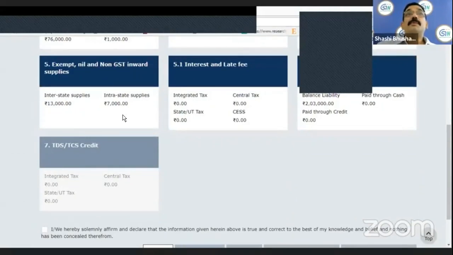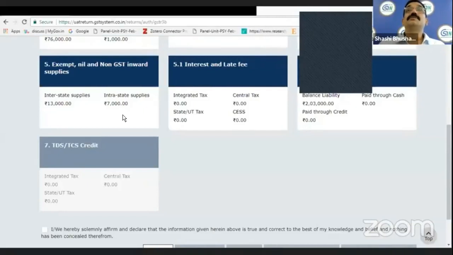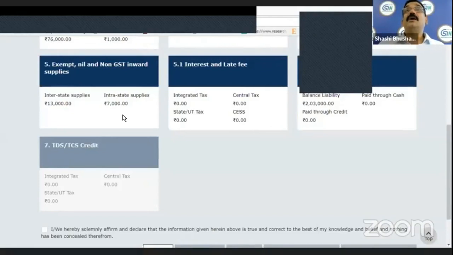See, one question is whether e-commerce operators are required to file GSTR 3B. If an e-commerce operator is in the business of supplying goods and services which are owned by him, then he's a normal taxpayer and he will have to file GSTR 3B and discharge his liability on his own supplies of goods and services. However, if he's supplying goods and services of other taxpayers, there is another return for them.